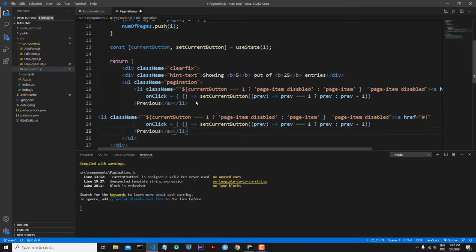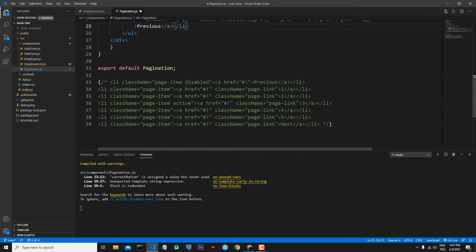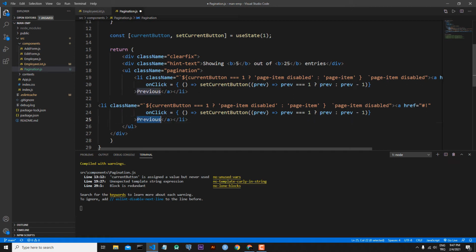Here I paste here, and I will write here next. This will be next. In next case, we need the last number of our page. How can we get the last number of our page? This will be not equal 1, it will be equal num of pages dot length. If we are in the last page, of course our next item will be disabled, else the class of our next item will be page item.